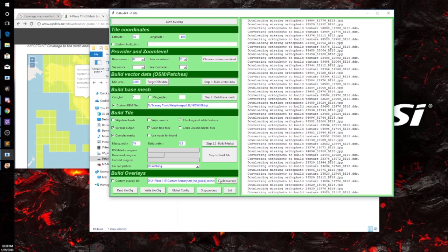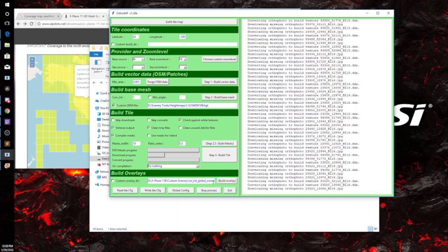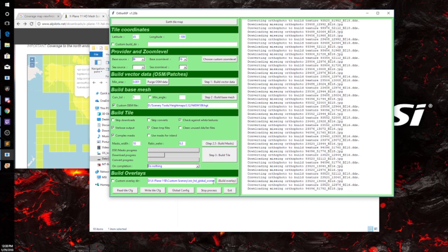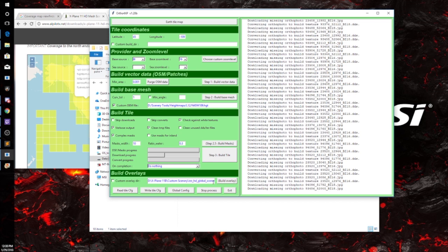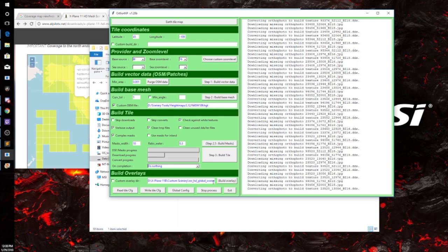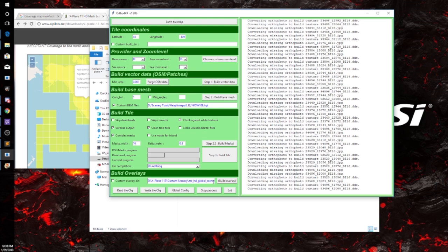And then what will happen is when you do this last step to build the overlay, rather than using the default data, it'll actually go out to that folder and use the HD mesh to really populate.